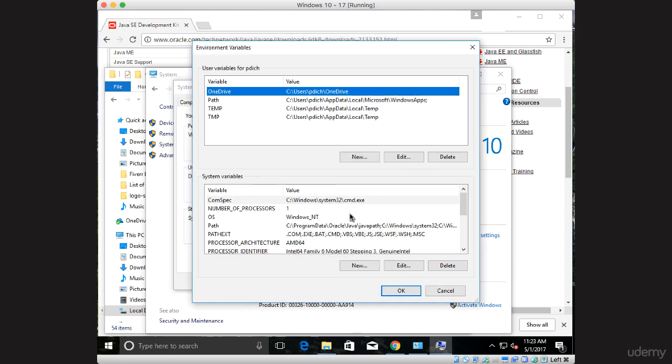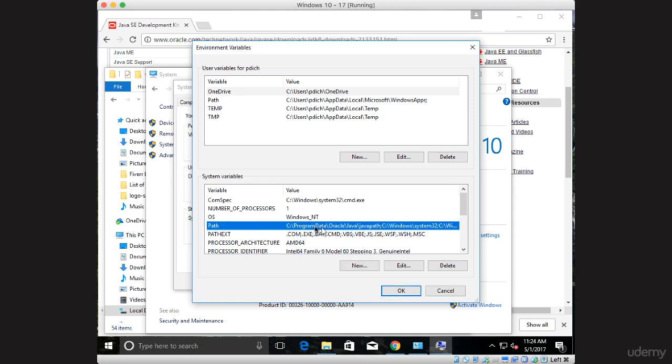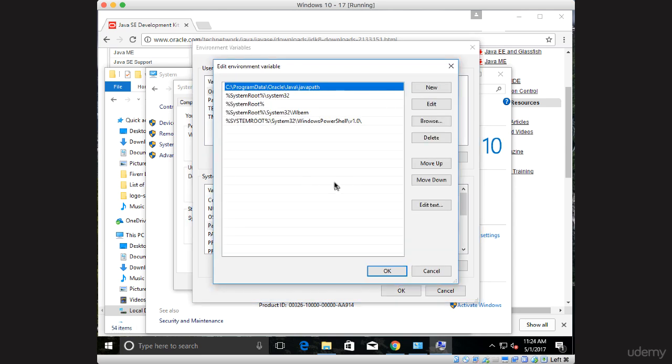So what we need to do first is, at the bottom where it says system variables, find where it says Path, this path here where it says program data Oracle Java. This is very important. That's the path you want to click on. You double click, and another window will open. So what we need to do here is go ahead and add our path.